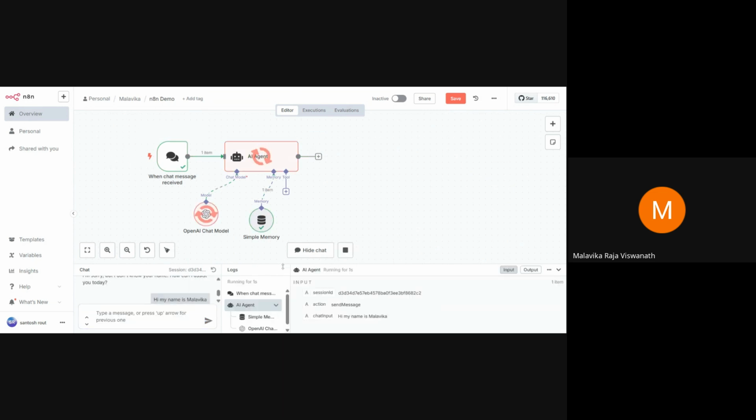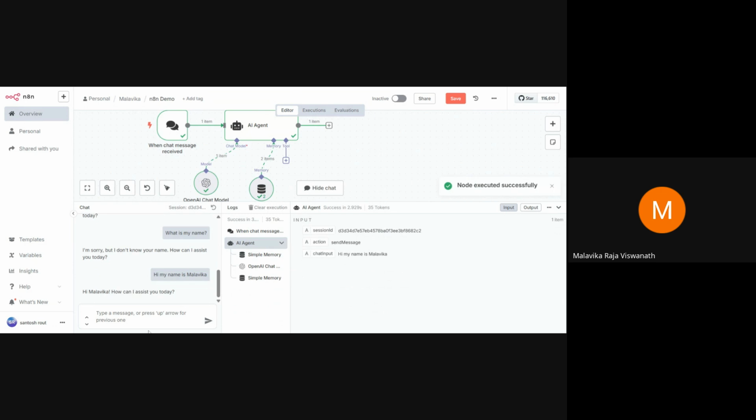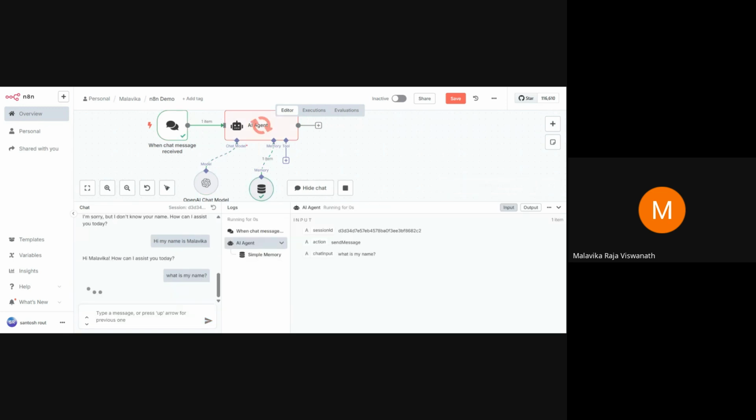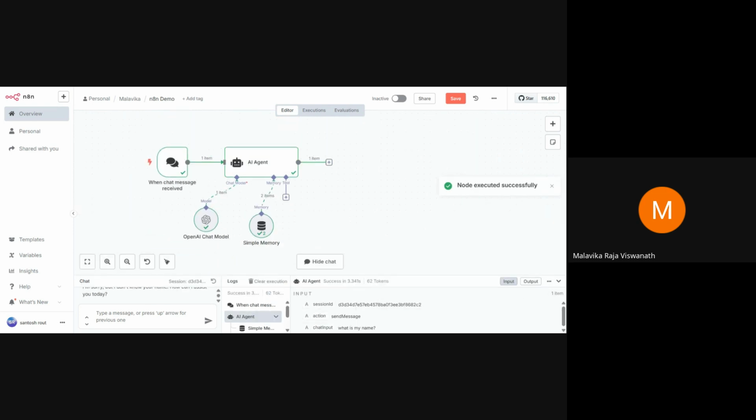Hi, my name is Malavika. I have given it, and it will be able to respond. And then I ask, so that's it. It's able to remember my name. So that's how the memory works.